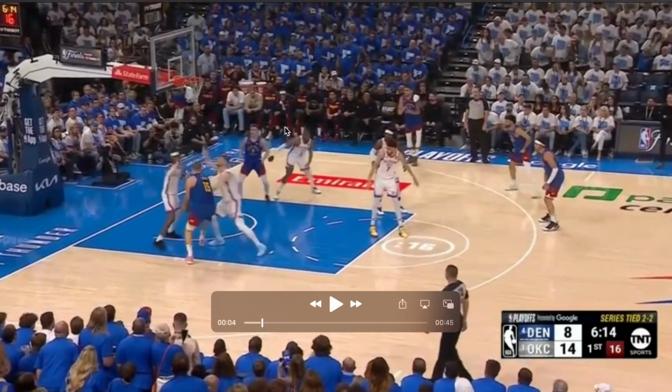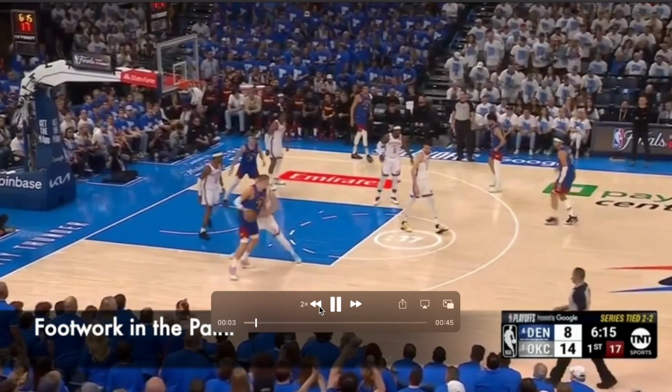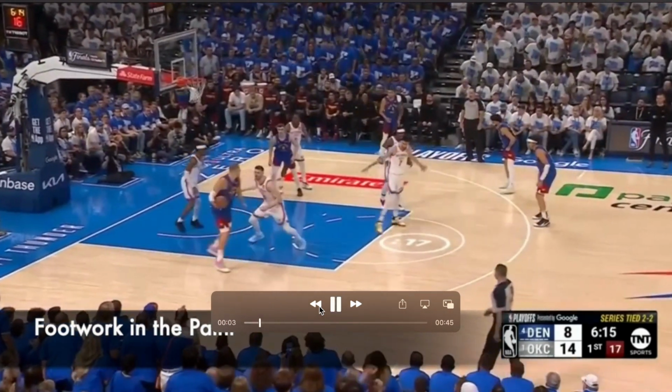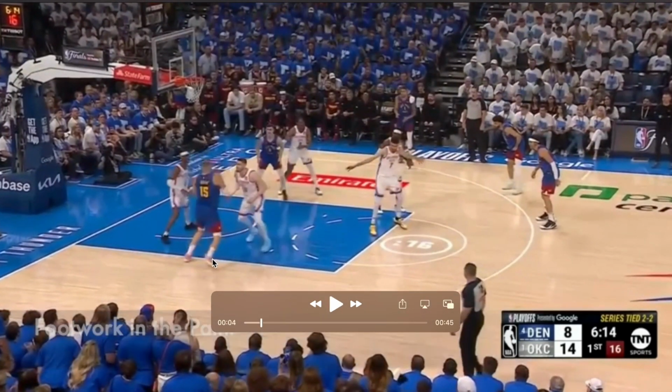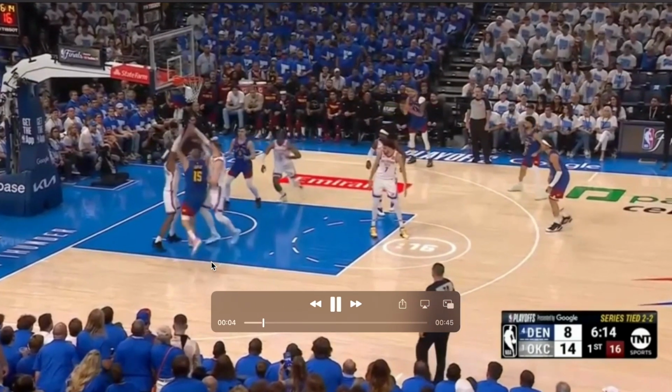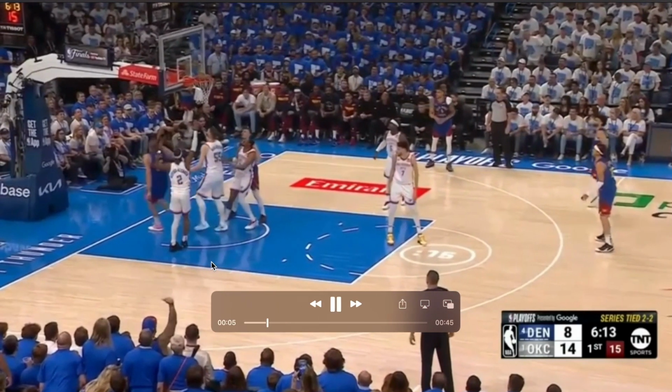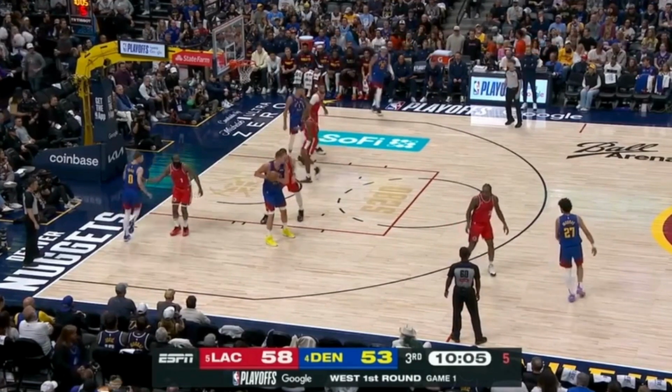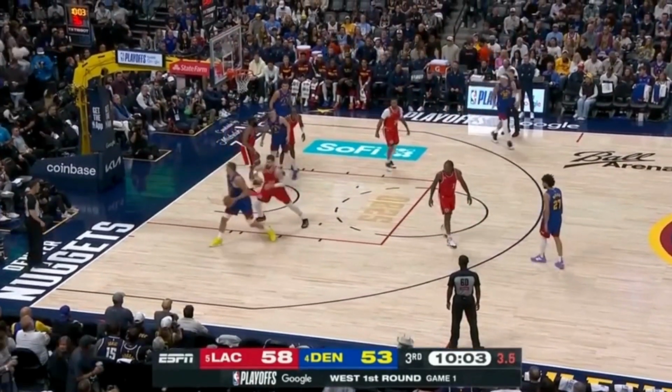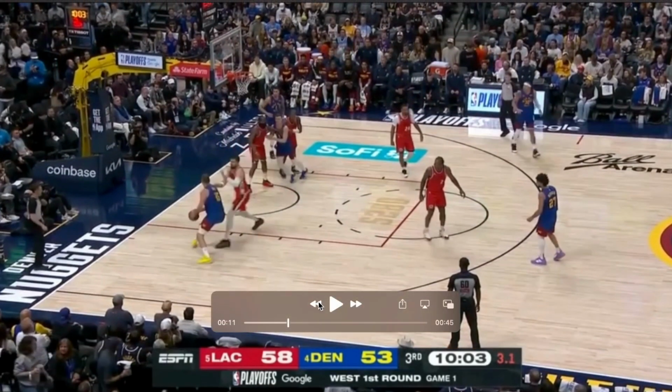Now you're going to see right here how he's going to step through after he bumps his primary defender. He's going to step through with that right foot, get through that small little gap to finish. Now he's on the low block right here. Watch the ball placement. Pump fake. This is elite right here.